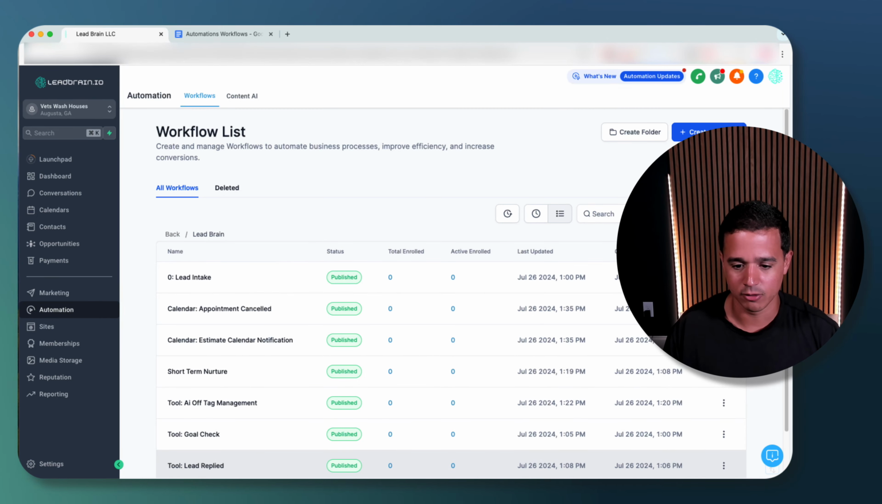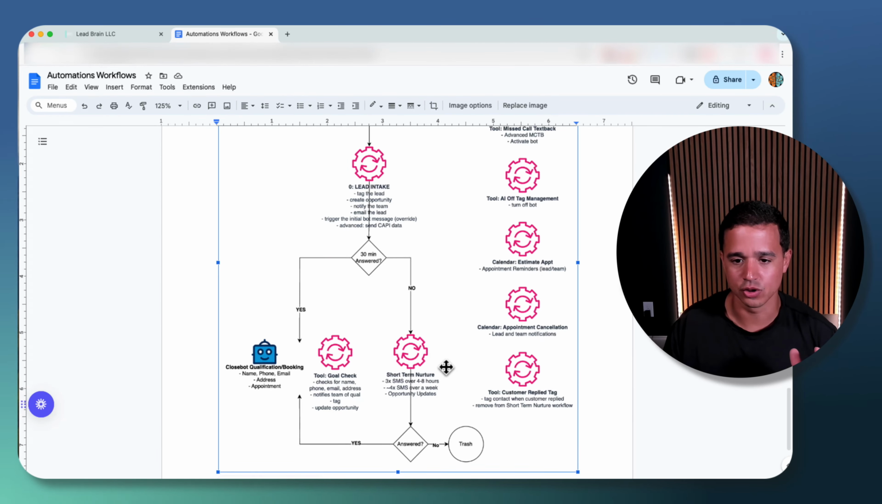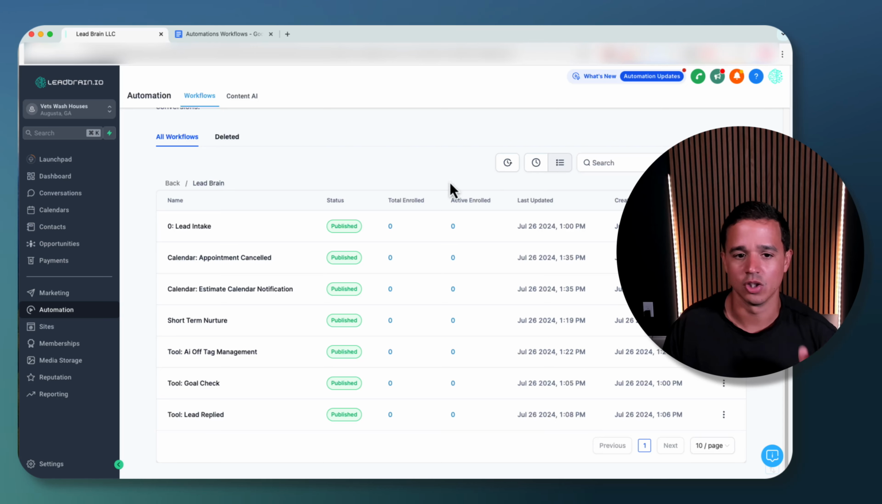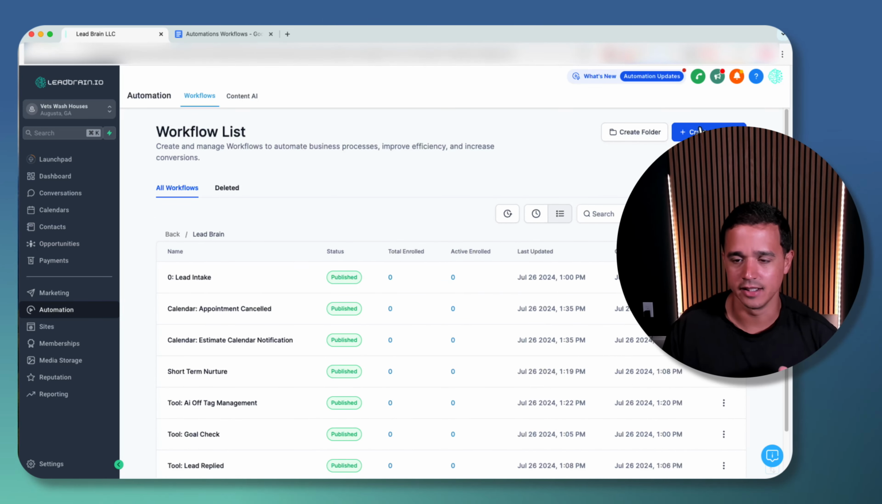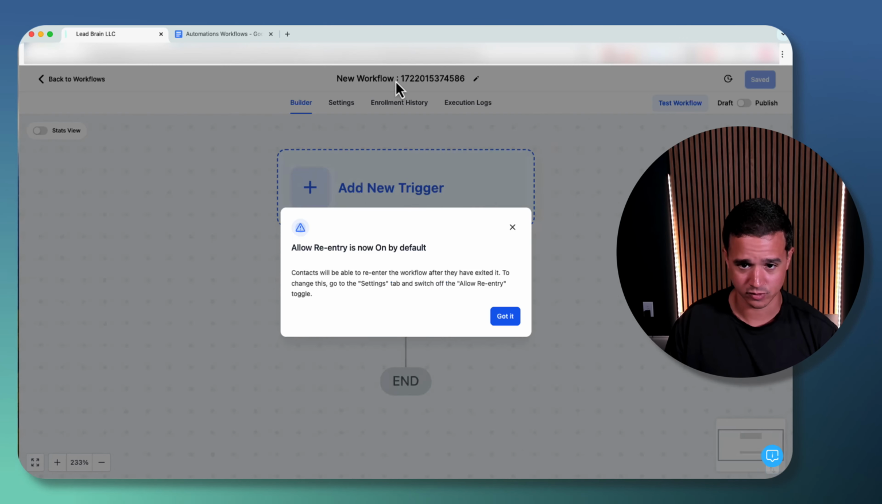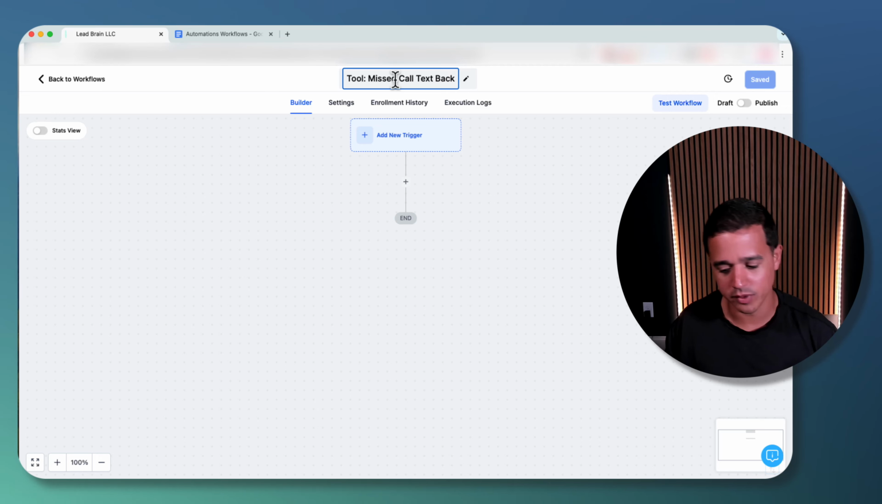Awesome. Now, what are we going to do? Last one we're going to do, thank you for sticking with me. I know this is super boring. The last one we're going to do is missed call text back, okay? So let's go ahead and create a new workflow, and we are going to start from scratch. And we're going to say tool missed call text back. Now we're doing this because we want to activate the bot upon a missed call.